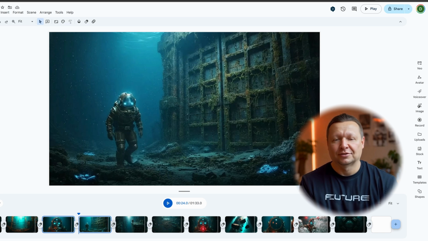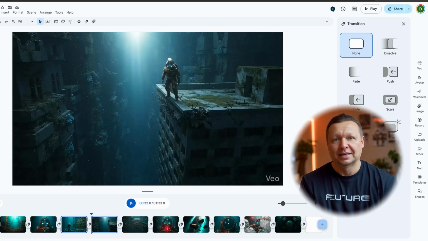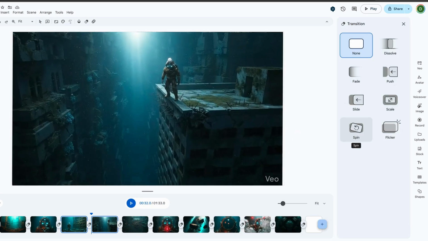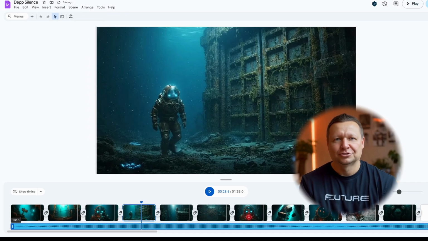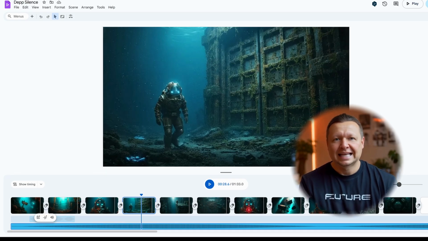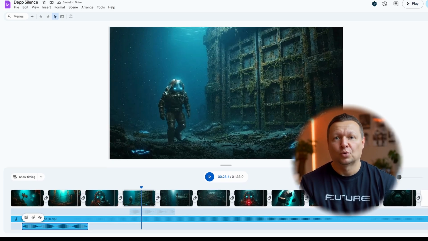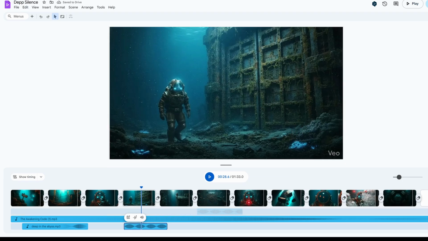Google Vids offers a few transitions, but we're still talking basics. Fades, dissolves, wipes, nothing advanced. Audio layering is straightforward. The Veo 3 clips already have their generated ambient sound, so I'm adding the voiceover track and the music track.